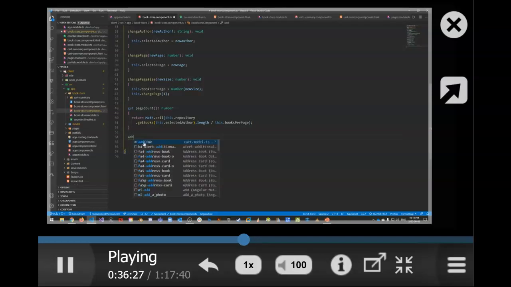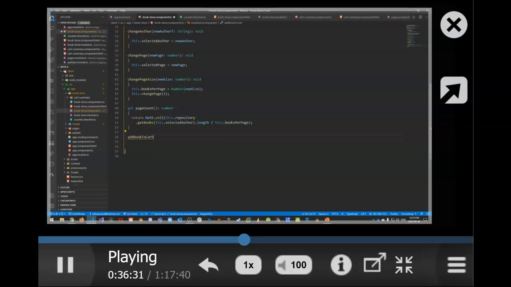We can say that we want to add a book to cart, add book to cart. And add book to cart is going to take a book, which is going to be of type book, and it's going to return void. And what we're going to say in here is this.cart.addLine and whatever the book is. We need to put that in here because we have to modify the HTML in a second to allow us to add the book to the cart. Because we don't have that functionality, then we have no cart.